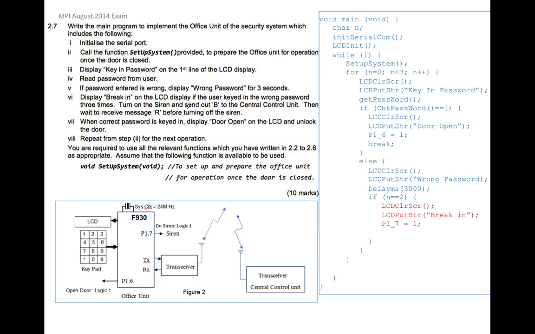We also need to send out ASCII B to the central control unit. To do this, we can use sendch function created in question 2.5. Lastly, we need to wait until receive message R before turning off the siren. We can use readch function written in question 2.6 in the following way. While readch not equal to R, wait. After receiving R, we will then turn off the siren by clearing P17 to 0.